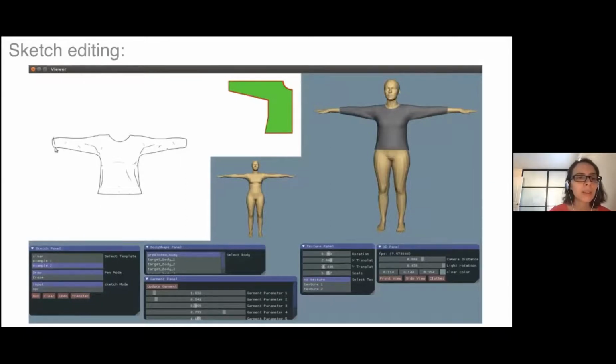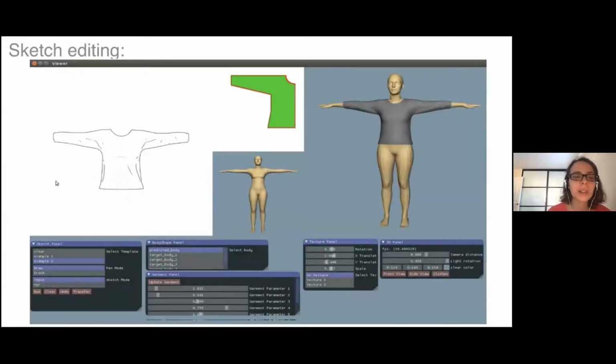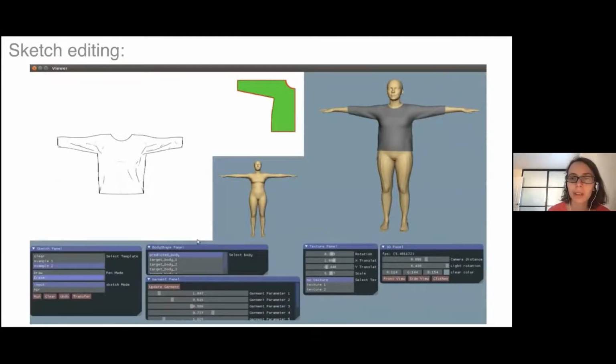Here we start making some changes to the sketch. So maybe we want the sleeves to be a bit shorter, and then we want to add some additional fold lines and make the t-shirt a bit wider. And then the system automatically updates the prediction. So basically this was the original sketch, and then this is the update, before and after.